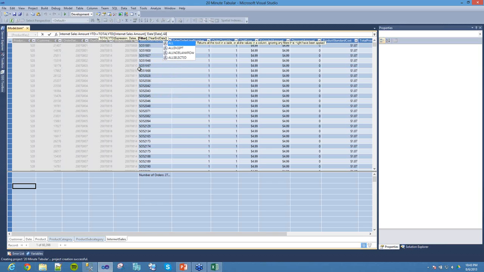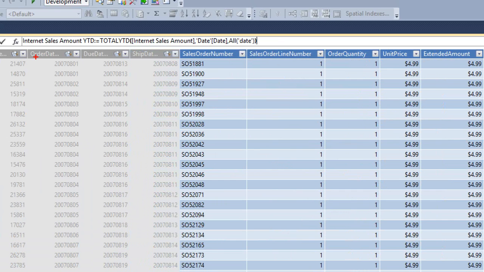I'll explain what I'm doing here in a sec. Let's zoom in. So we have internet sales amount year to date, the name of my measure, colon equal sign, total year to date. What this is saying is give me the total internet sales amount year to date based on the date table, and kind of remove the context filters in place.